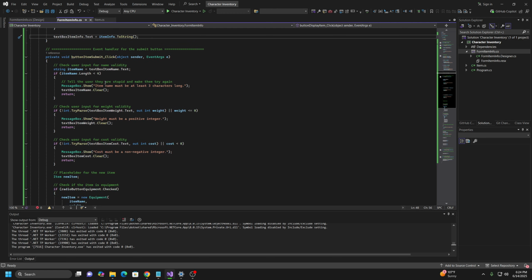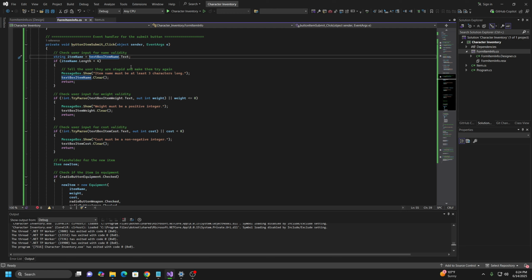The item submit here is pretty straightforward as well. So it grabs the text from the text box for the item name. Make sure it's at least 3 letters long, so it has to be 4 letters or more.